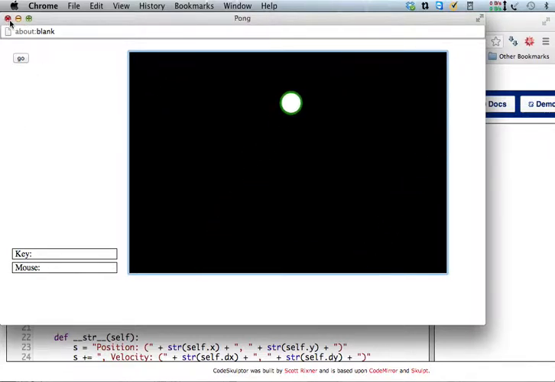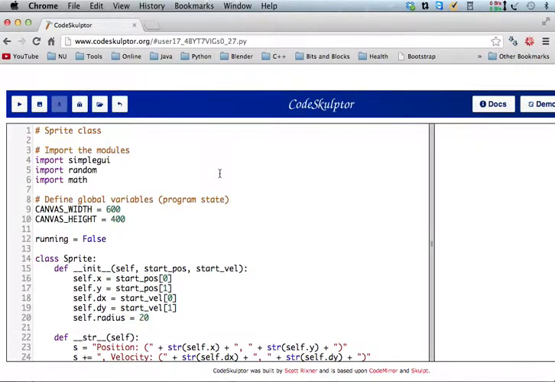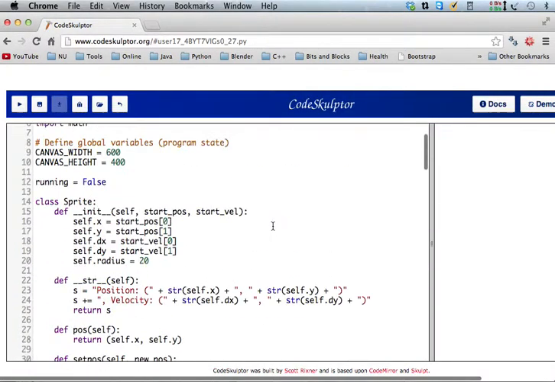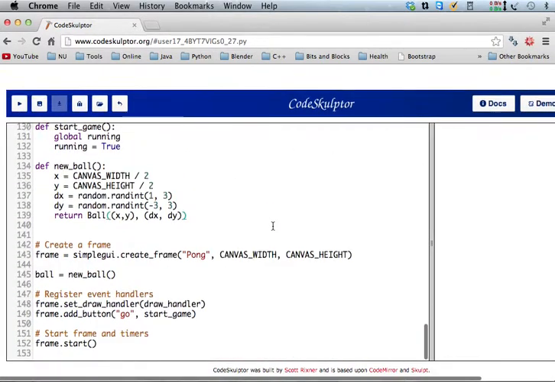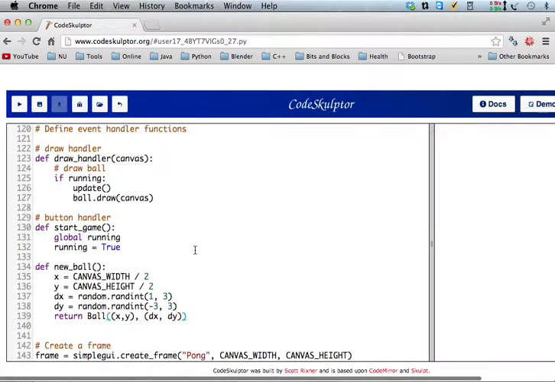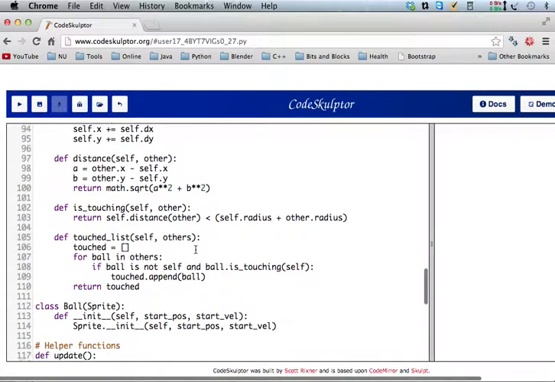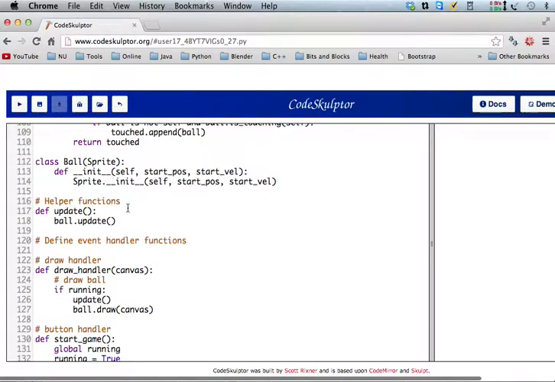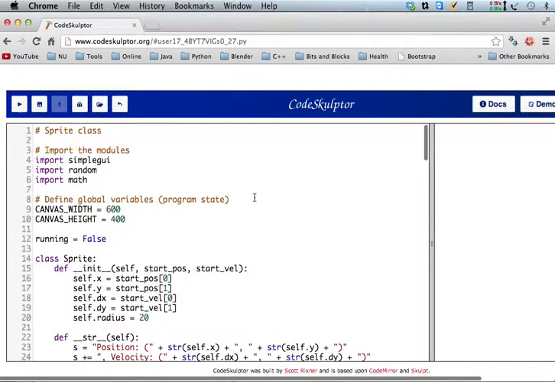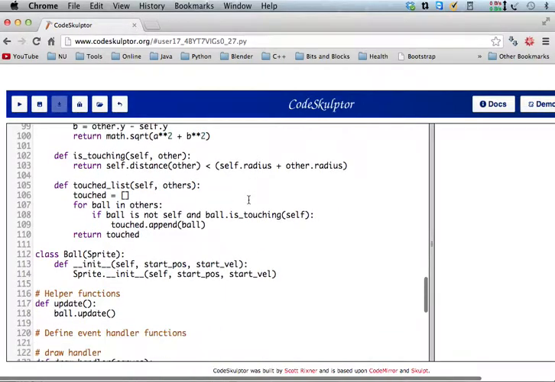Okay, so you'll notice that I changed the title of the frame already to Pong. And let's see, what else did I do? Well, it's just creating one ball. I took out the name. I was assigning a name to each sprite, so I took that out because we're not going to need it for this application.